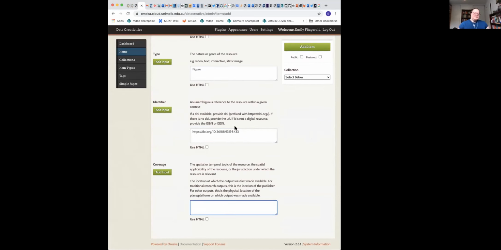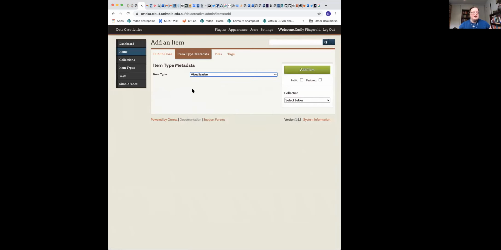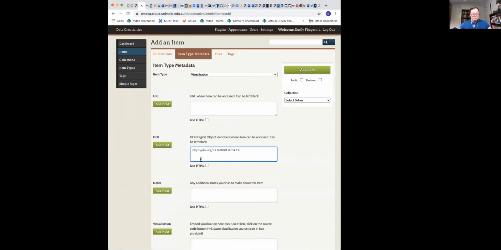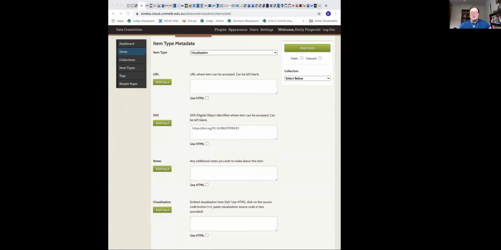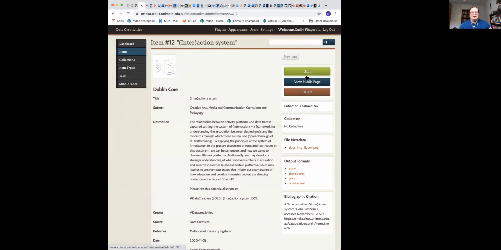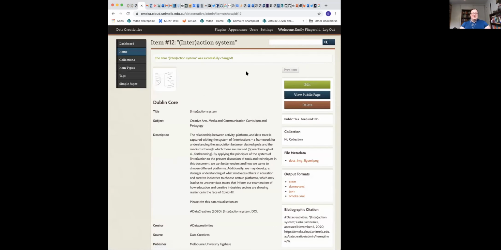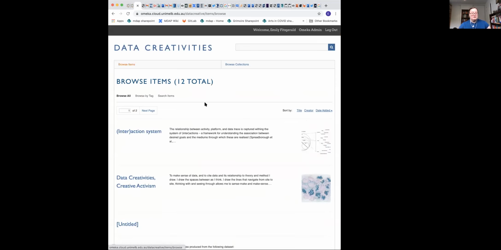And coverage, that doesn't apply to this because that's talking about if it's a place. And then we've just got some item specific questions. So this is a visualization, which was one that we've added. So put that DOI in again. Some notes, and I've just written some notes about this. And visualization will have this attached as a file. And then we can just go to files, and I'm just going to attach it here again. And then, forgot to, that's all right. Let's go back into it. Let's edit, make it public, save changes. And now when we go to our website, it's there on our website.